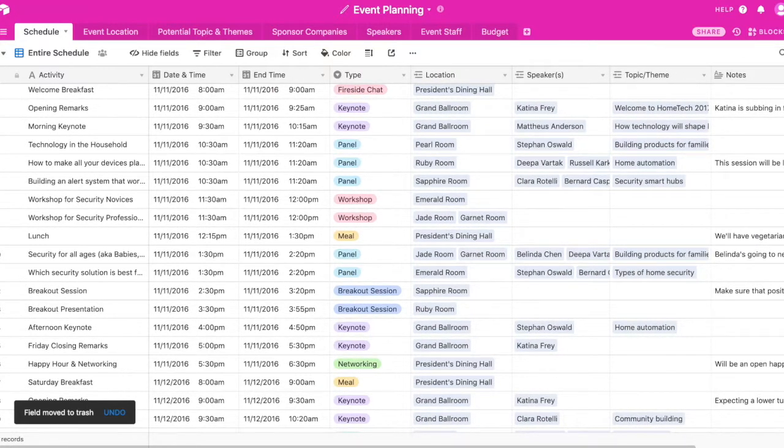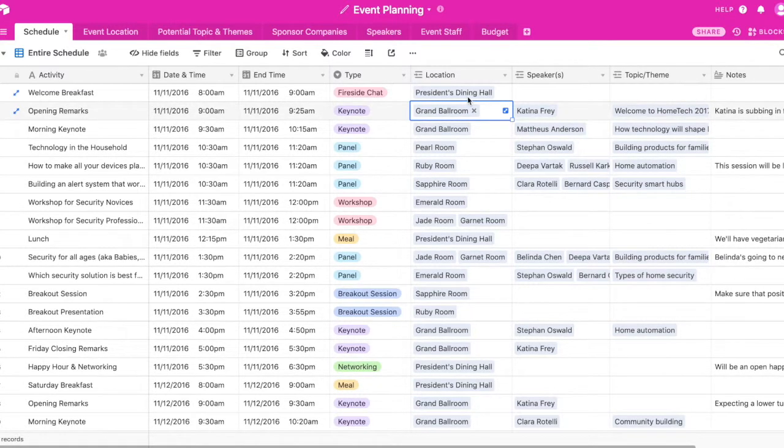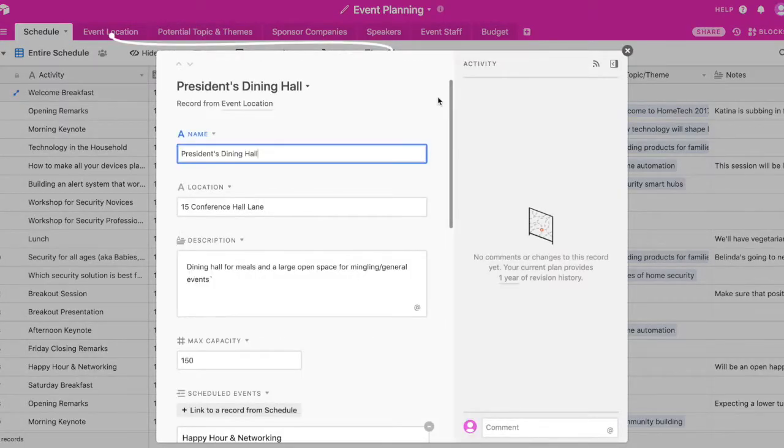You'll notice that there's a field in this template called location that's formatted a little bit differently. And you'll see the same for the speakers field and the topic and theme field. That's because this field is a linked record field. We've created a new table to organize information about the event location, since locations have their own set of important details, like address, capacity, and more. With the linked record field, we can connect related information across tables.